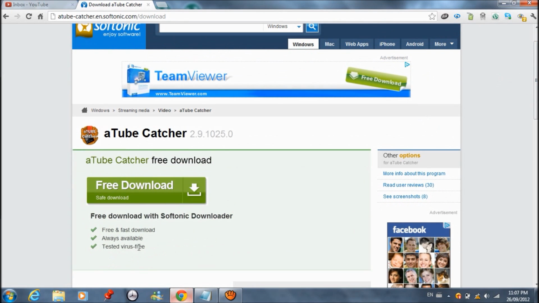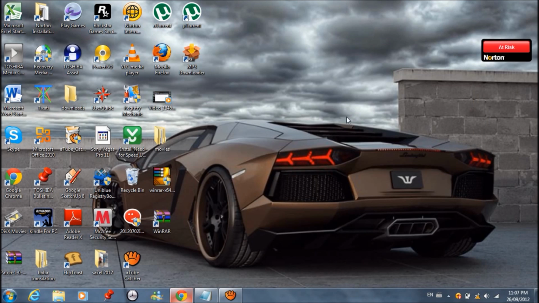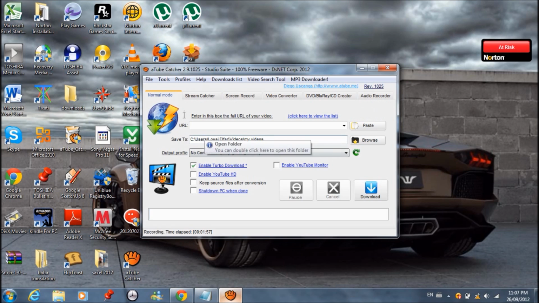Then over here, it's tested where it's free. Click on free download and go ahead and download it. And then make sure while you're installing it to uncheck boxes like make ask.com your default search engine, stuff like you're not even gonna need. So anyways, when you're done, it should look like this. So click on it. This should pop up.